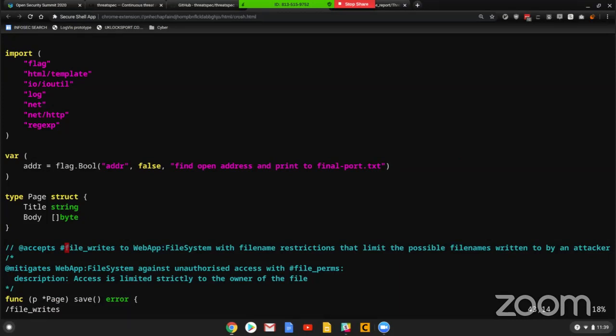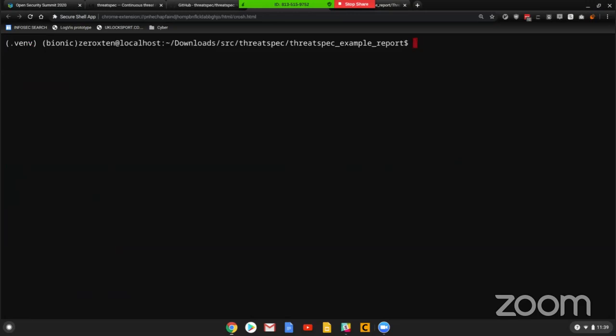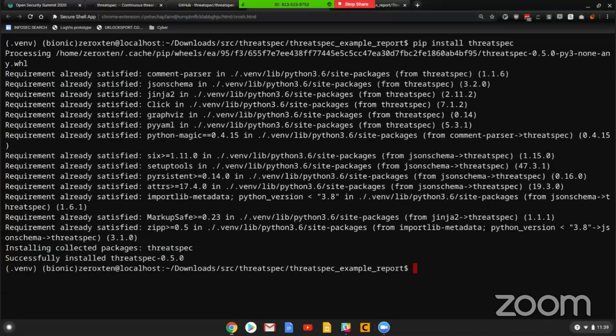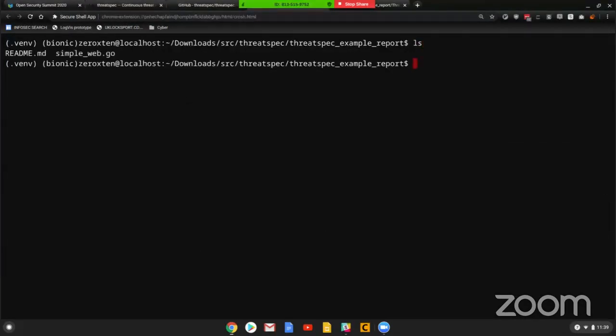So we've got a bunch of annotations in here. I haven't installed ThreatSpec here, so the first thing I'm going to do is install ThreatSpec, which is just pip install threatspec. It will pull the latest published version, which is 0.5 at the moment. Now, as you can see, we've only got source code in here.